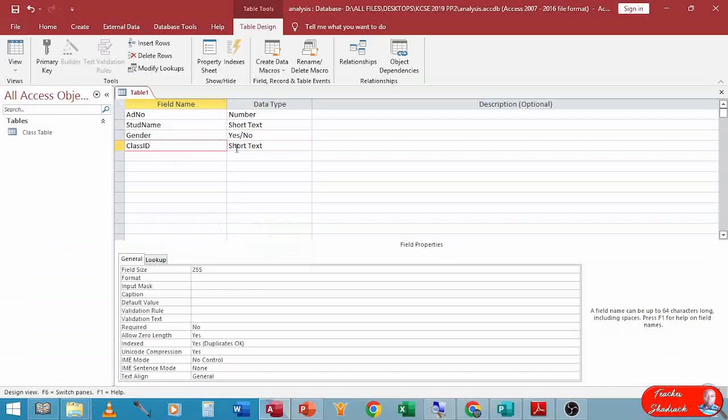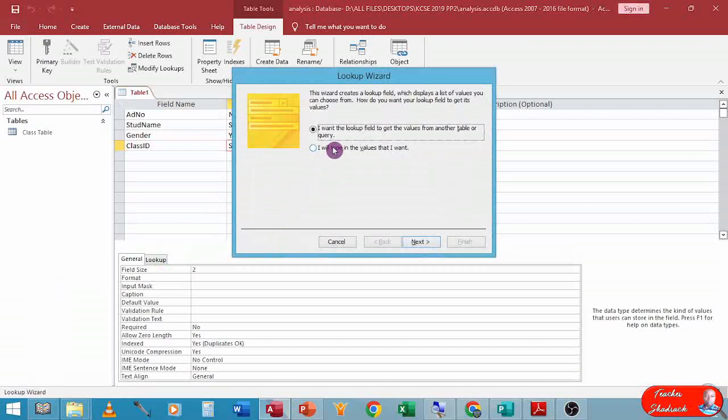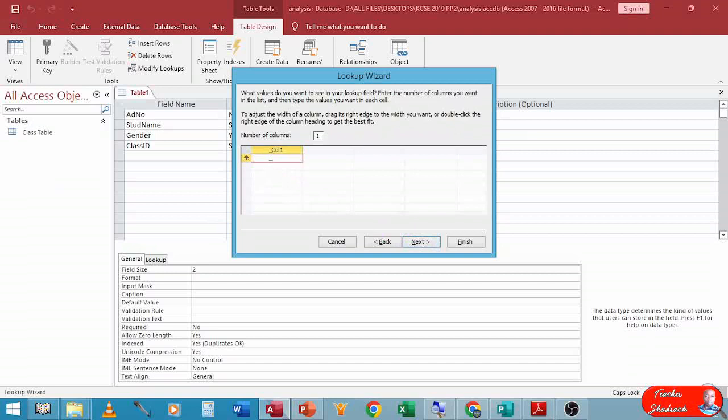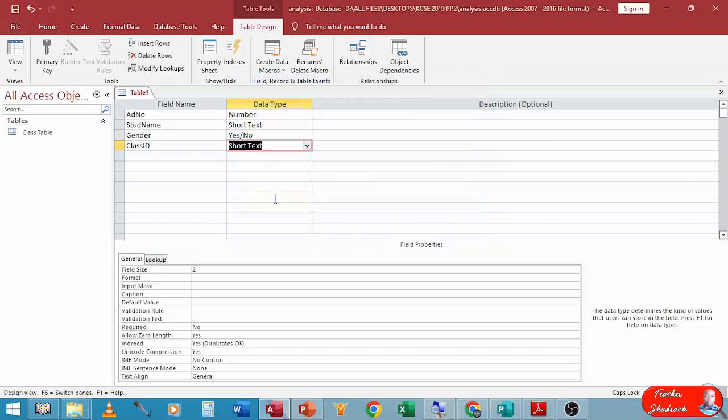So then we have Class ID. Class ID field size is 2, and then we have a lookup wizard because we are strictly given the classes to have: 1E, 1N, 1W. So I'm going to type that, 1E, 1N, and 1W. Okay, so limit to that list. That's what I have selected, and then I finish. And so I think we are done with that table.